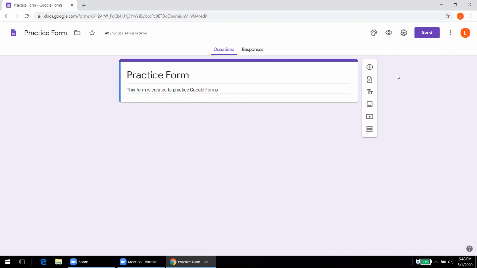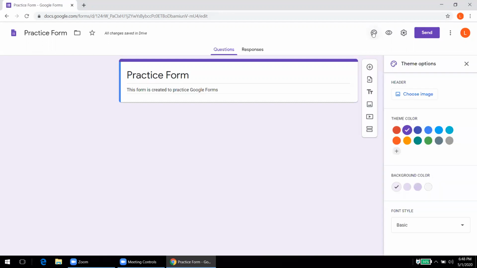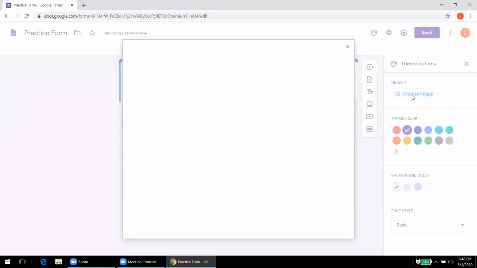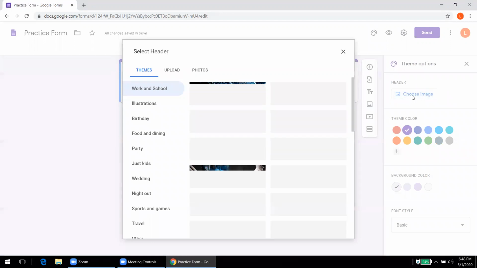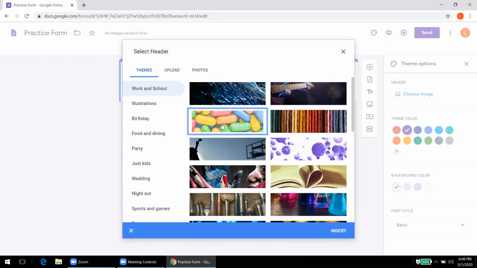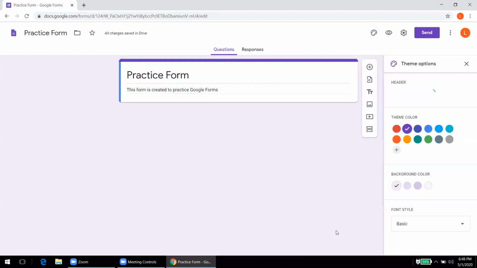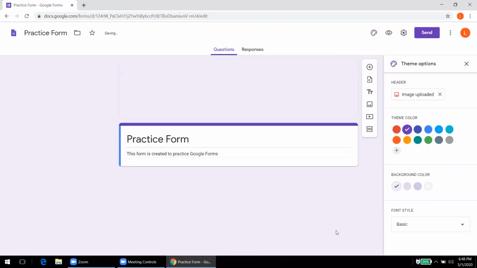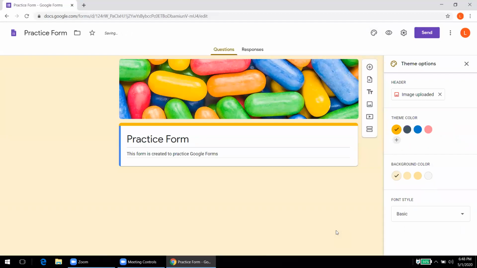Then here we can see that there are three functions. I'll only describe the first function at present. This is the function by which we can change the theme of the form. If you want to keep any image as a header of this form, this is just for decorative purpose. For example, if I keep this image, I can insert this image, and it will appear as a header in my Google Form like this.